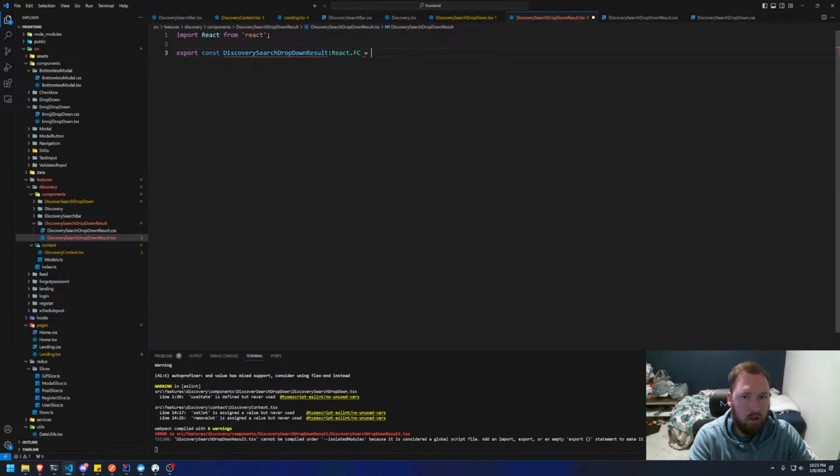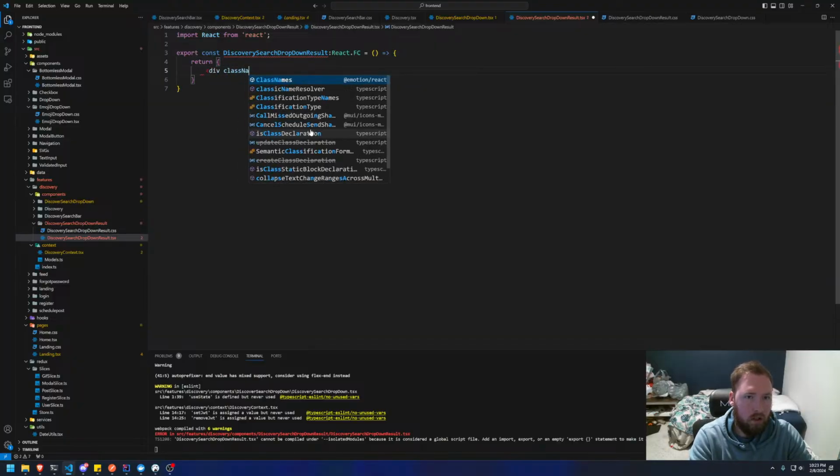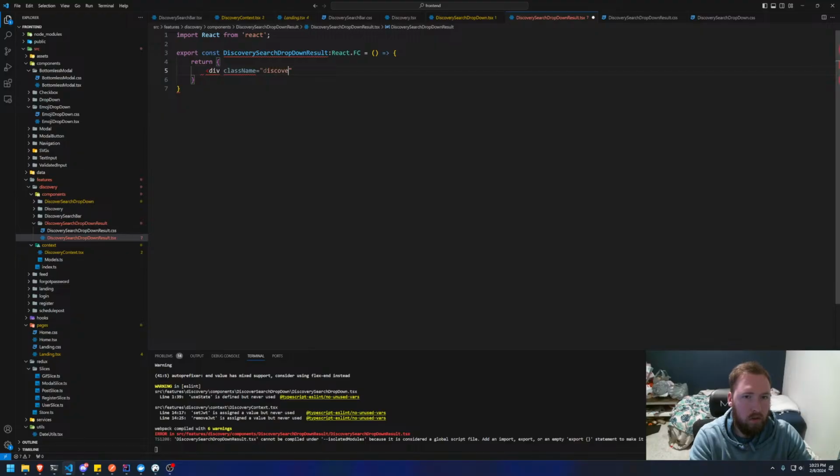React.FC equal to this, and then let's just return a div, className equal to discovery-search-dropdown-result, and close the div. What did I break? Div, return, className equal to this.